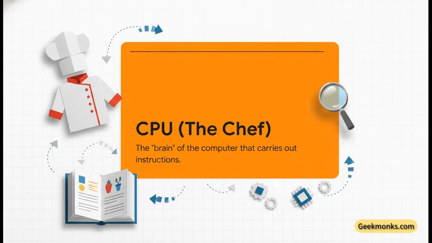Okay, first up is the CPU, the central processing unit. This is your chef. It's that simple. Think about it. Every single time you click something, type a command, or open a program, you're basically giving the chef an order. The CPU reads the recipe, which is the software, and does all the thinking and the calculating to make it happen. A faster chef means a faster computer.